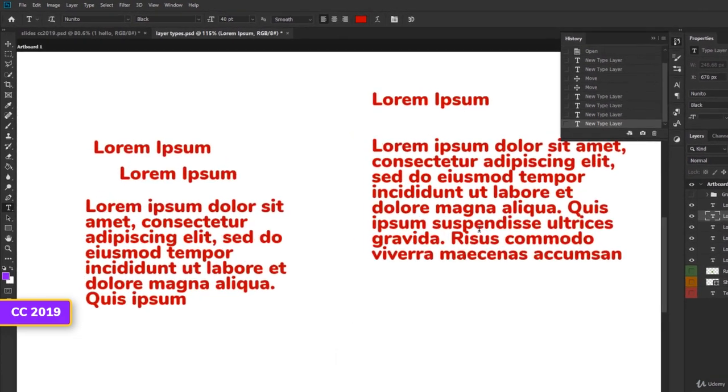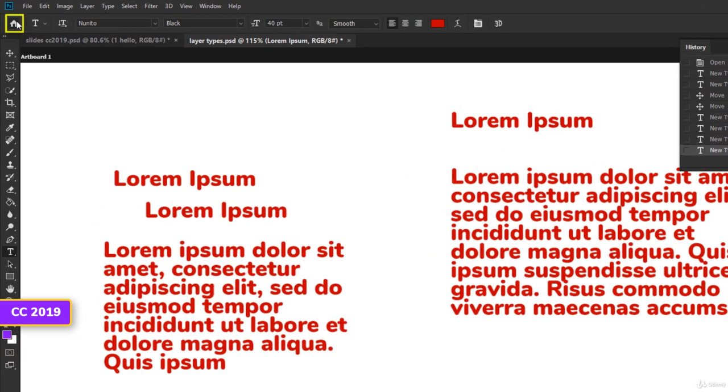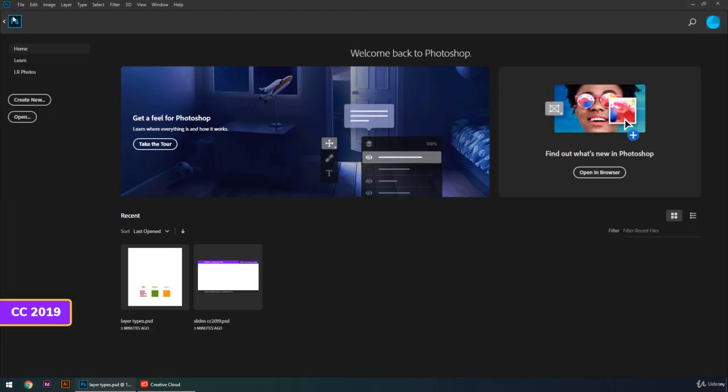Finally, if you ever accidentally click this home icon from the top left side of the screen, don't panic. It appears your work has disappeared. The solution is simple. Just click on the Photoshop icon or this arrow.